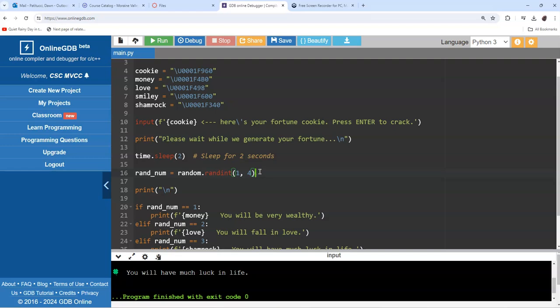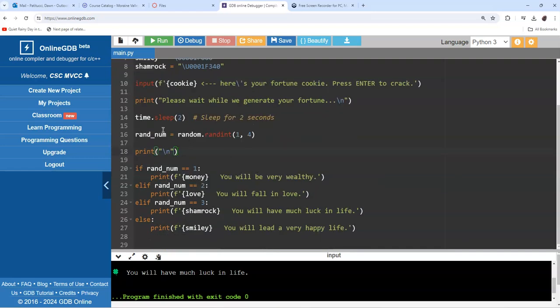Okay, so if I'm generating a random number between 1 and 4, I'm going to say the first argument is 1, that's the minimum. And then the second argument I'm providing to randint is 4, which is the maximum. This will get me a random number between 1 and 4. Okay, if this were a dice game, for example, and we were rolling a die, I would do this, 1 through 6.